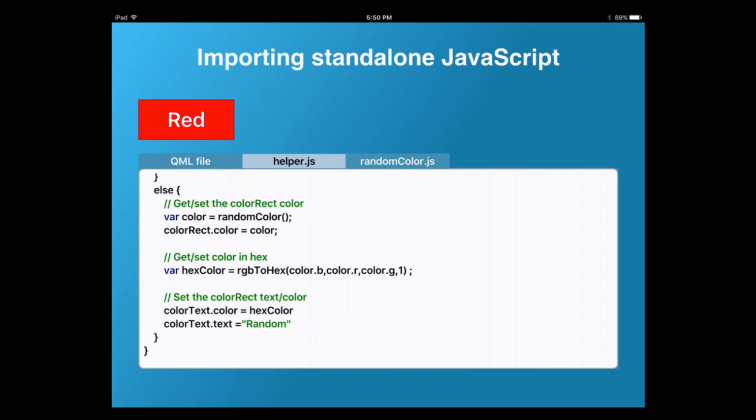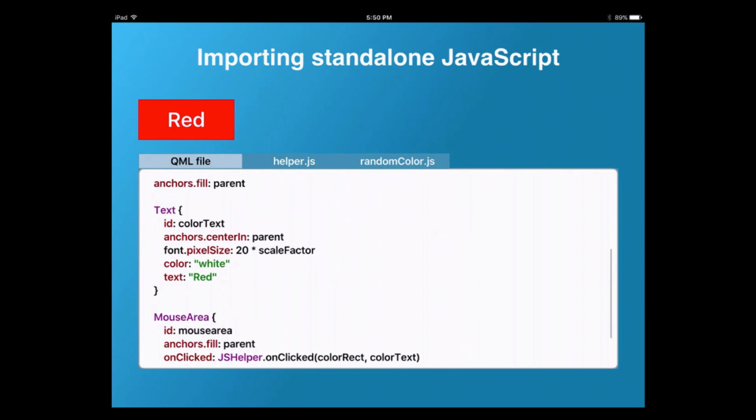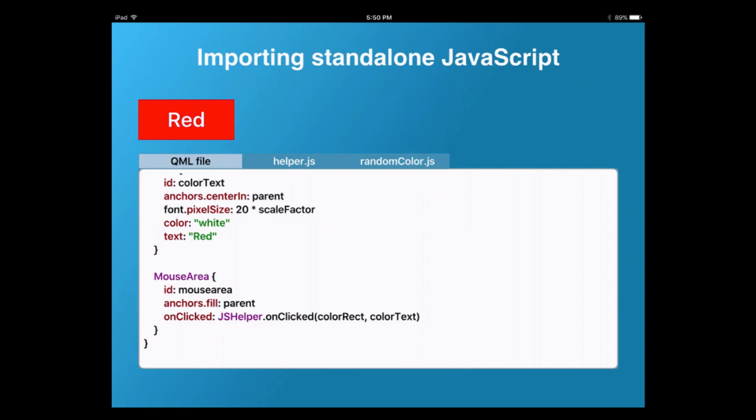Okay, and the next one: since the text gets a color in hex and not in RGB, that is why I had to have another function that does a random color in hex. And then I'm just updating the text color to random. For the QML file, it's the same thing, nothing has changed. I'm just calling the same function, and all the logic is in my helper.js file. So when I click now, you see that I have a random color. It's random, so it's not me that picked the pink color.